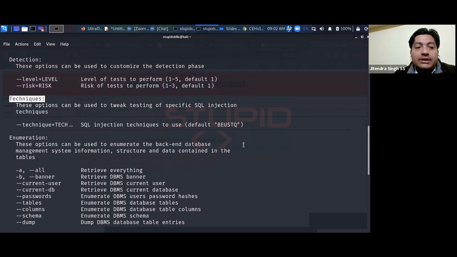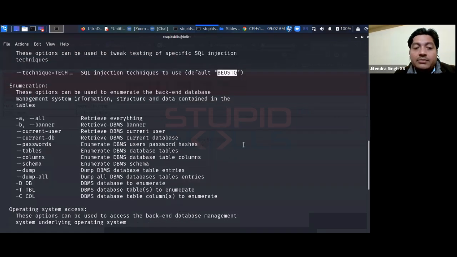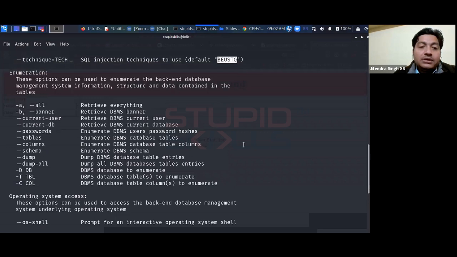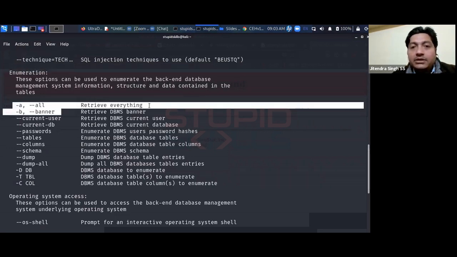For enumeration, it has various options: regarding the banner, the current user, the current database, if there are some hashes, the tables. During the enumeration lecture itself, you know that these are the values, or the information, that I want to bring after doing an injection attack. Then you can specify these options. You can also try -a or --all to retrieve everything by default.